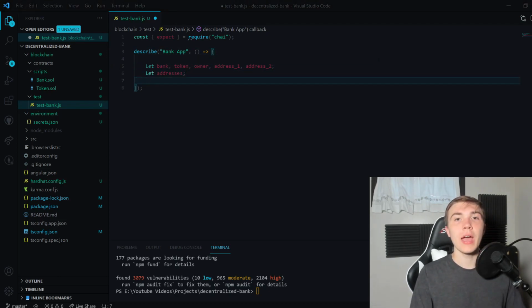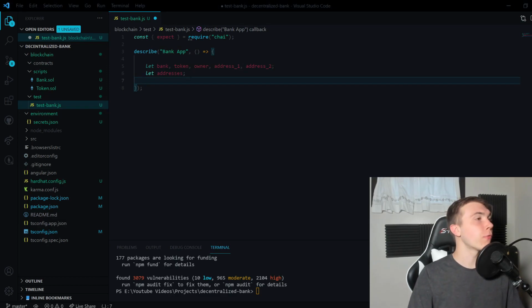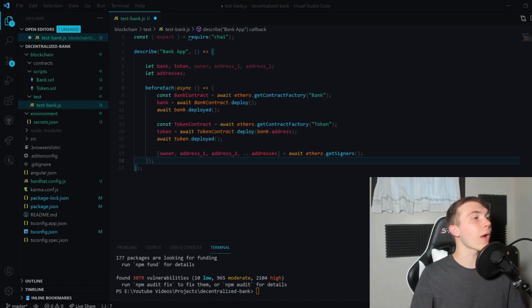Cool. So we're going to have this function here called beforeEach. So before every single test, we're going to run this function. It has to be asynchronous because we use the await keyword. So what we're going to do inside here is create this bank contract. This bank contract is going to equal await ethers.getContractFactory, and then we're going to find the bank contract.